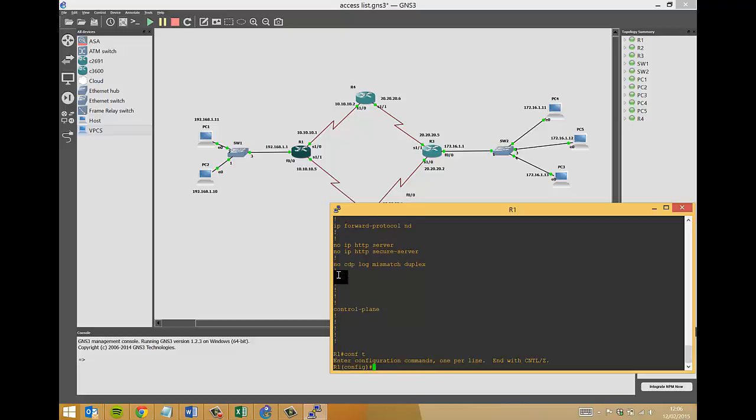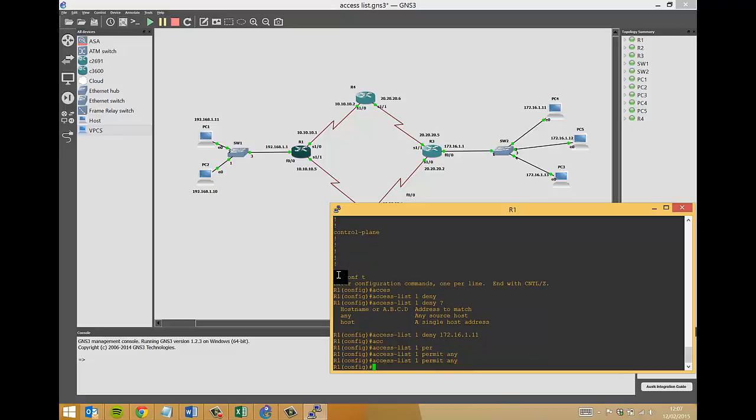Okay, so let's go ahead. Config T. So we'll do access-list 1 deny, so we're denying host. Well, in fact, we can probably put the IP address of PC4 in here, 172.16.1.11. Okay, and then access-list, what we want to do now is permit everything else. So that's literally what that's doing.